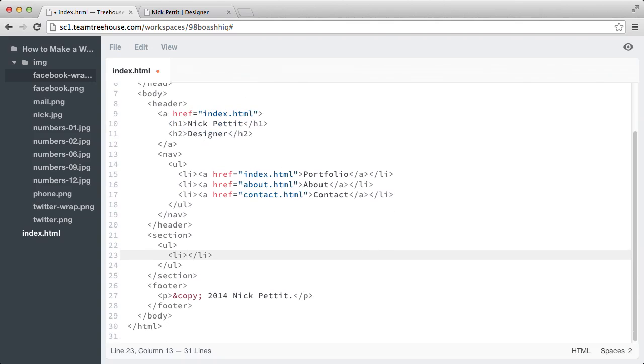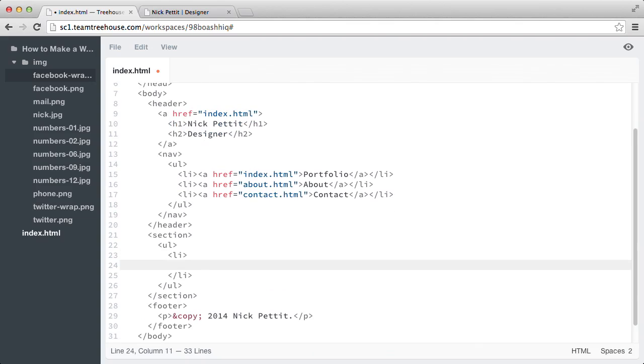I'm going to go to this list item and open it up, and inside, I'm going to type a tag called IMG with an attribute called SRC. Inside of that attribute, I'm going to type the value image/numbers-01.jpg. I'm going to type a second attribute called alt, and then I'm going to leave it blank for right now. Here, we've introduced the image element, or IMG for short.